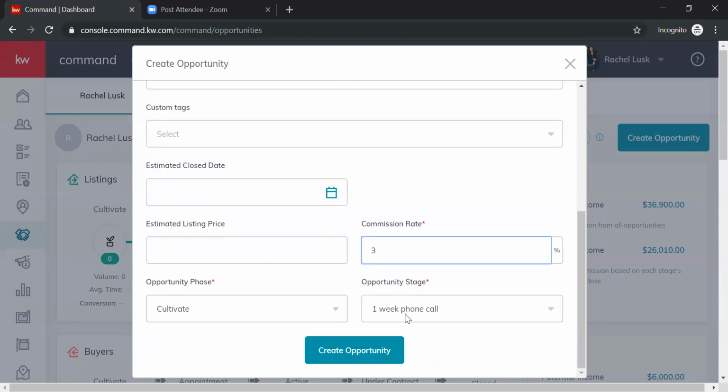And then opportunity stage, you can click what stage you want it to go under. For the phase, I have the options of putting it under cultivate, saying maybe it's a warm lead that they're looking to put their house on the market, or if I'm about to schedule an appointment with them, or if it's about to be an active listing. The reason they only give you those three options is they want you to start putting it in ahead of time, so you're not putting it in right when it's going under contract.